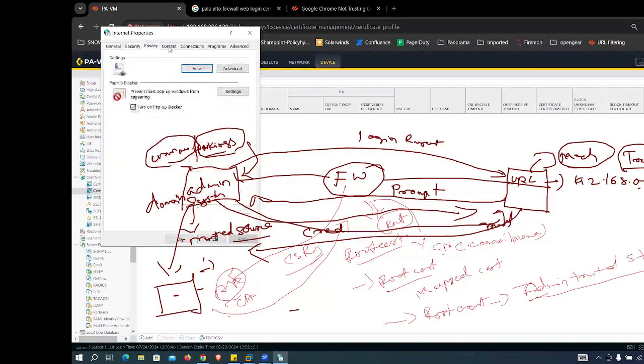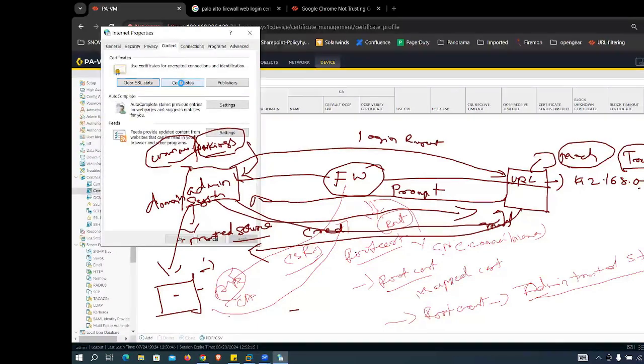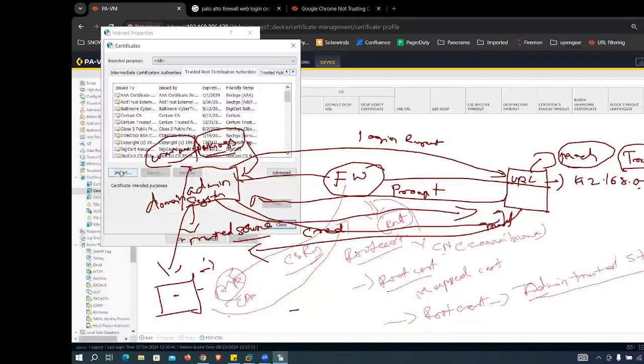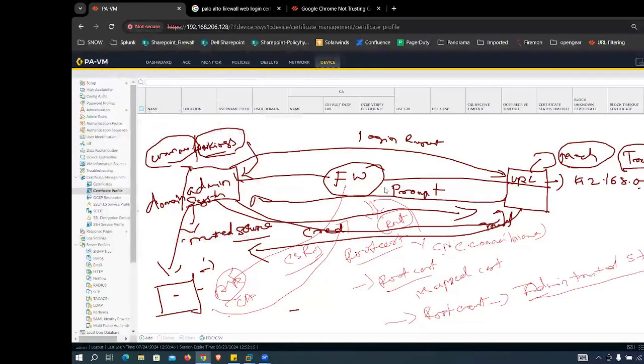Here in the trusted root certificates, we'll import the root certificate which we got from the firewall, which is signed and mapped in the firewall. That root certificate will be downloaded and added in the trusted root certificate authorities, so that you could see the firewall IP, the issue date, the expiry date of the certificate, everything. To build the trust between this device and the firewall, we add the firewall certificate so that you don't see any error after that.